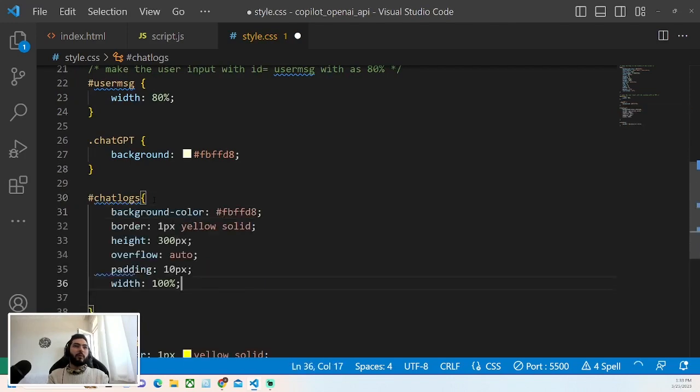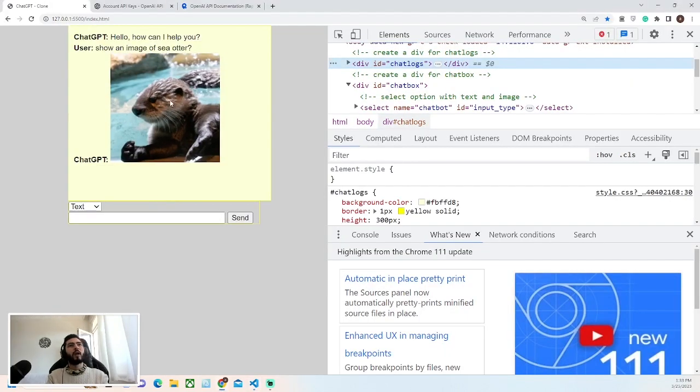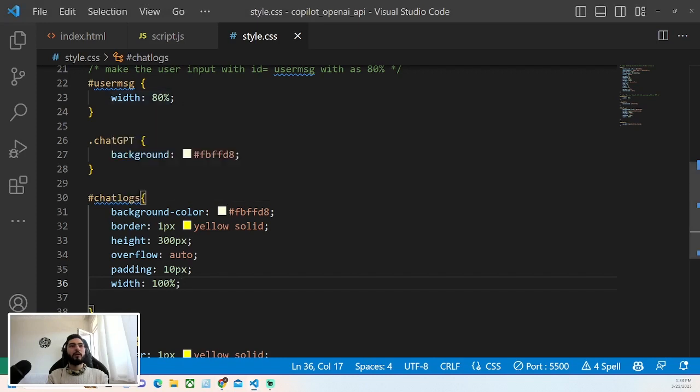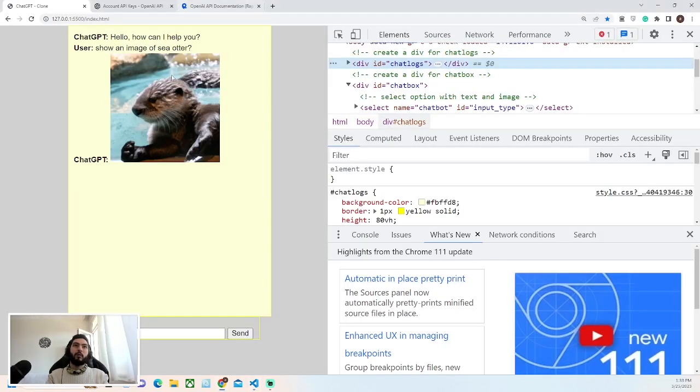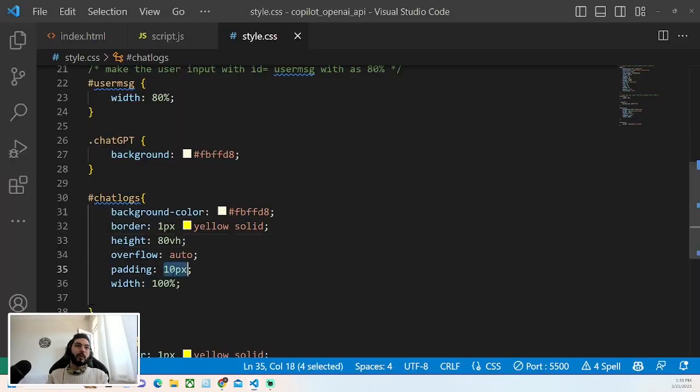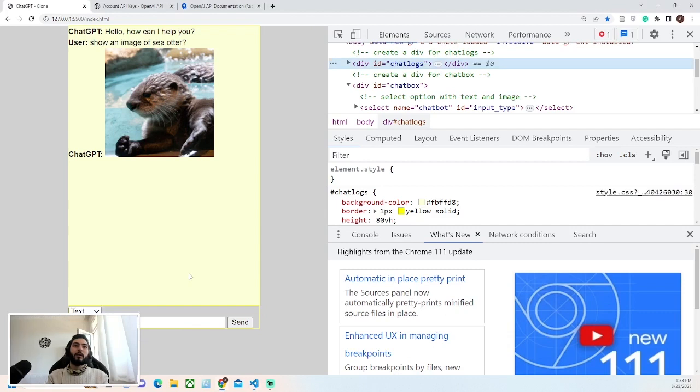Let's see what they provided us. They provided a background color, a different height, and the overflow. For the height, I don't want that. I want to have it as the view height. So I want to have it like 80% view height, so it will cover the whole area. I don't want padding, and yeah, that's something similar to what I want to have.